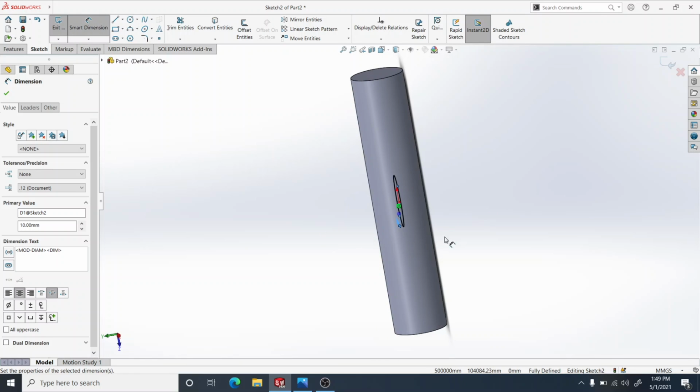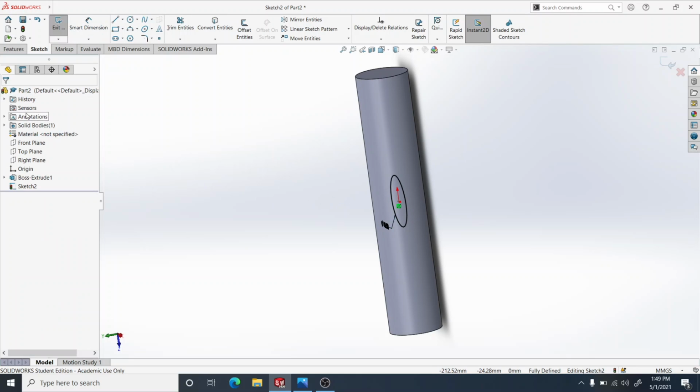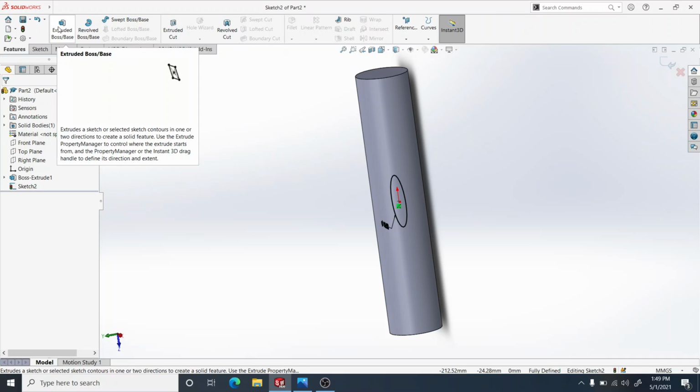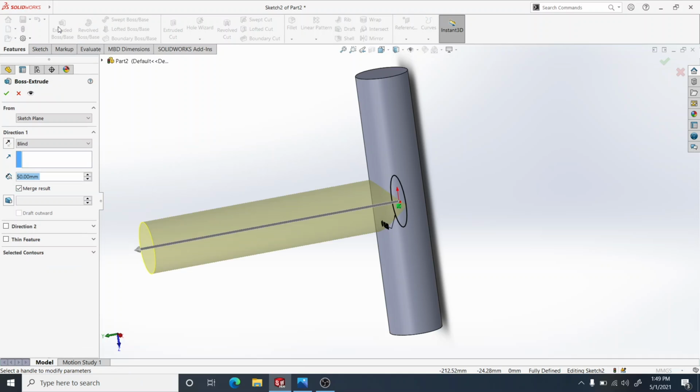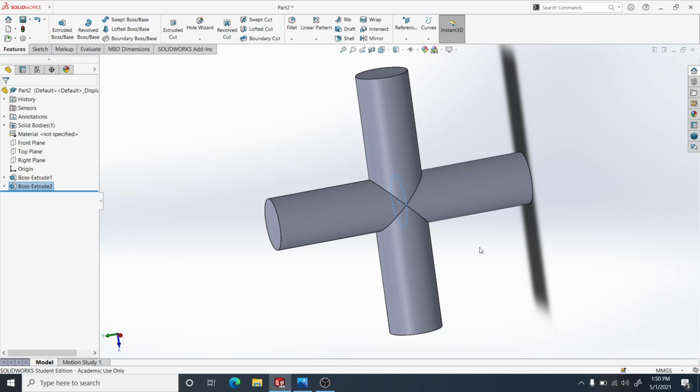So you see how it's in the center? The reason why it's in the center is because I picked the top plane, which is in the center of that. And now I'm going to click here under features, extrude boss/base. So you see if I had blind, it would go in one direction like 50, but if I had it on mid plane like this, it would go in both directions and it would be perfect. So I have drawn my T here.